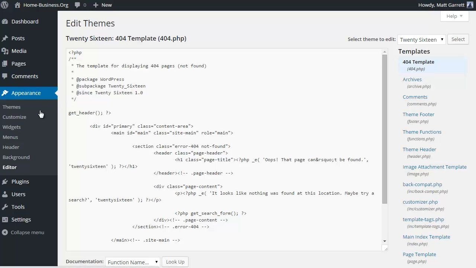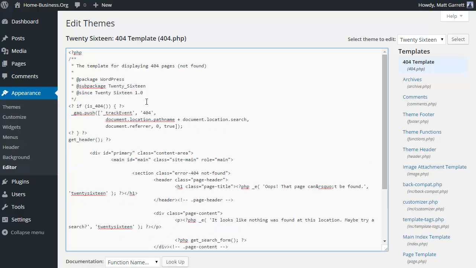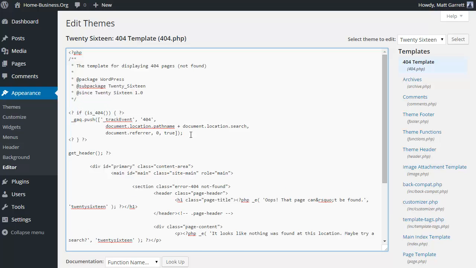So you go to Appearance, you go to Editor, and on the right-hand side here, you choose the 404 template, okay? Now the code that we're going to add, I'm just going to pop it in here in front of the header. There is the code. Let me put a space before and after it so you can see it. And basically what we're going to do is we're going to log our 404 errors, and we're going to send that information to Google Analytics to track those 404 error pages.